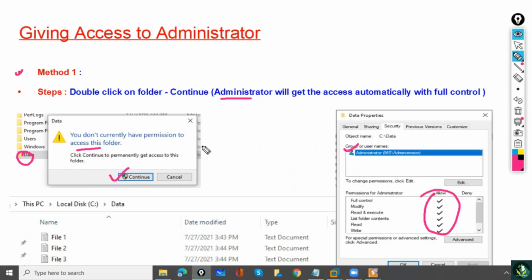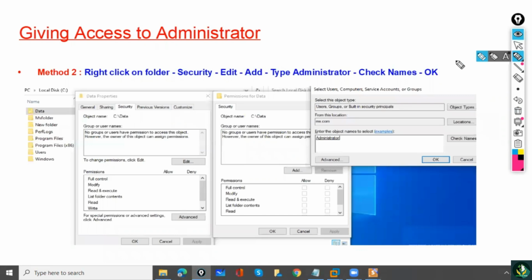Okay, so this is the first method. And the second method is, you will go to data folder, you will right click on it, then you will go to properties, then you will go to security. Under security, you will select edit option. Then you will get this window and you will type administrator username here, which is administrator, and you will check the name and you will click OK.